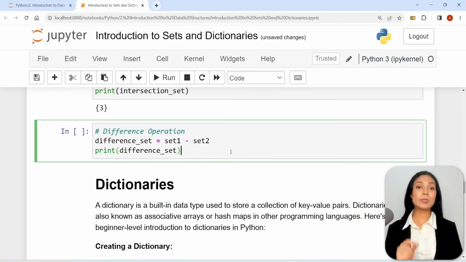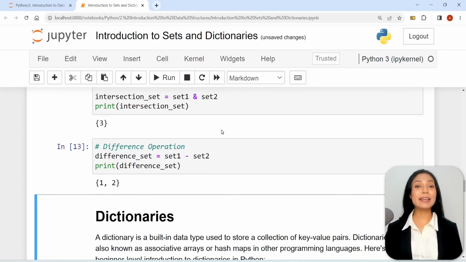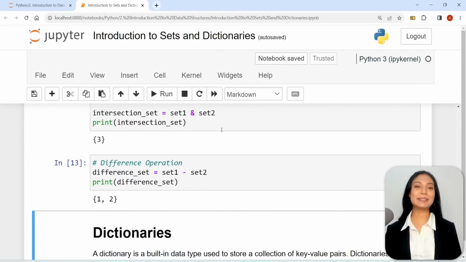The difference between set 2 from set 1 is the set of elements that are only in A but not in B, and vice versa. And with this, we have completely learned about sets and its operations. Now, let us get into dictionaries in Python.